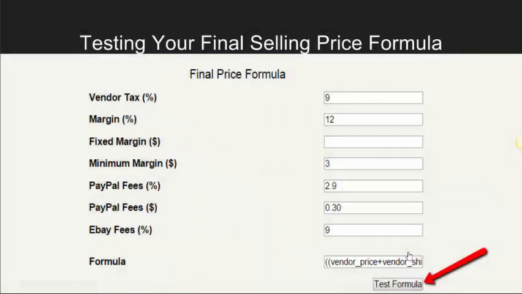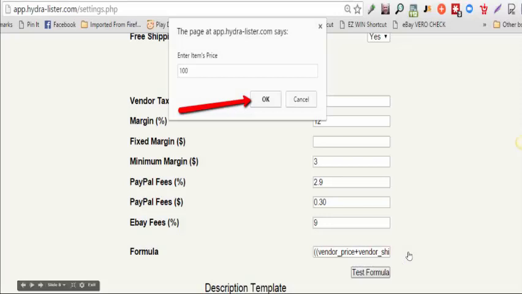You can test your selling price formula by clicking on the Test Formula button. Once you do that, you're going to see a pop-up. That pop-up is going to have a box here, and by default it shows $100 because that's easy math if you work with 100. But let's assume that the starting price at the supplier is $100 for the item. You would click OK.